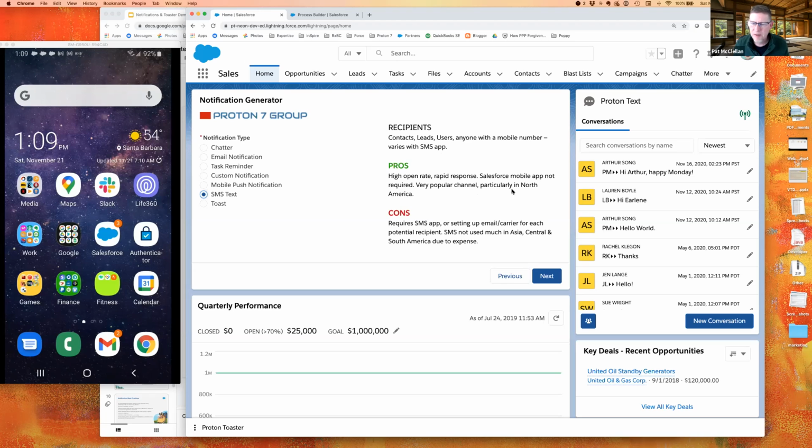It's a very popular channel, especially in North America, less so in Asia and other places where they charge the users a lot to receive texts. The cons here: it requires an SMS app on Salesforce. There's no native way of sending this from Salesforce. So you need an SMS app like Proton Text that I market, or there are others, like SMS Magic, 360 SMS or Mowgli. Almost all of them allow you to send notifications via SMS. There is a workaround, you may or may not know, that you can text someone using an email if you know which carrier they're on, but that's very tedious to set up.